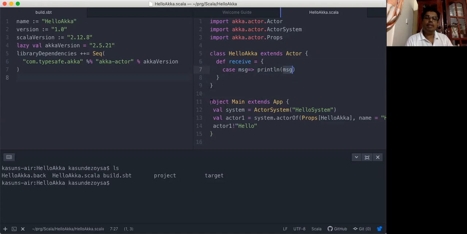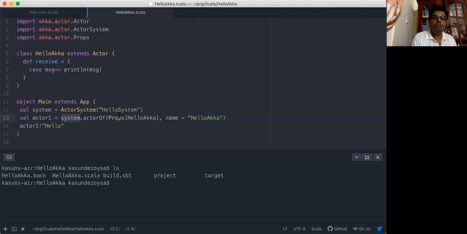So this is my main object, main program. I create the main object, extending the package. And then I create an actor system. You can use any name here, hello system, and get a value system. And then with the system, we call actorOf using Props. In the Props, I have to give this class, Hello. If my class is HelloAkka, it should be HelloAkka. And I can give any name for that actor. This should be a unique name.